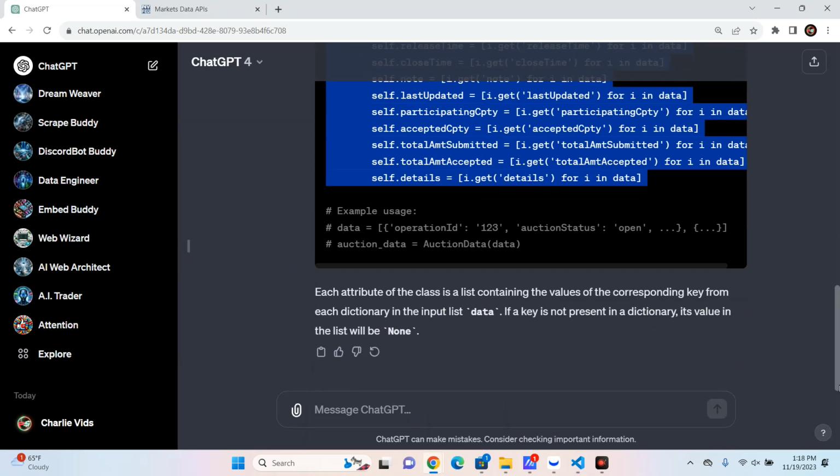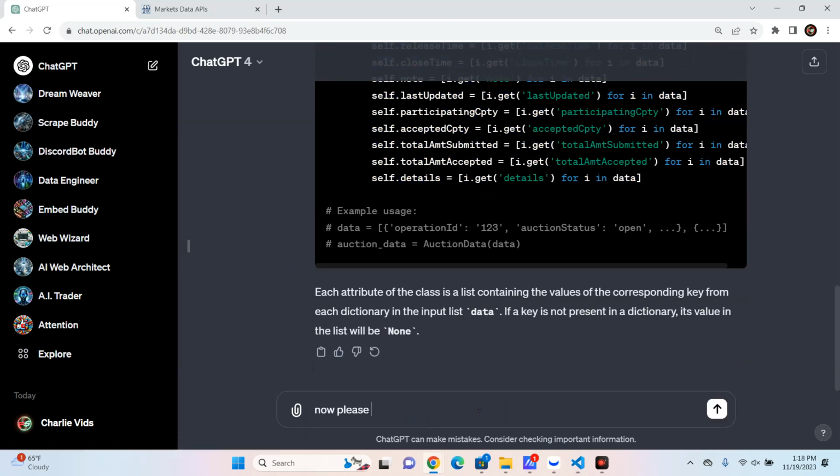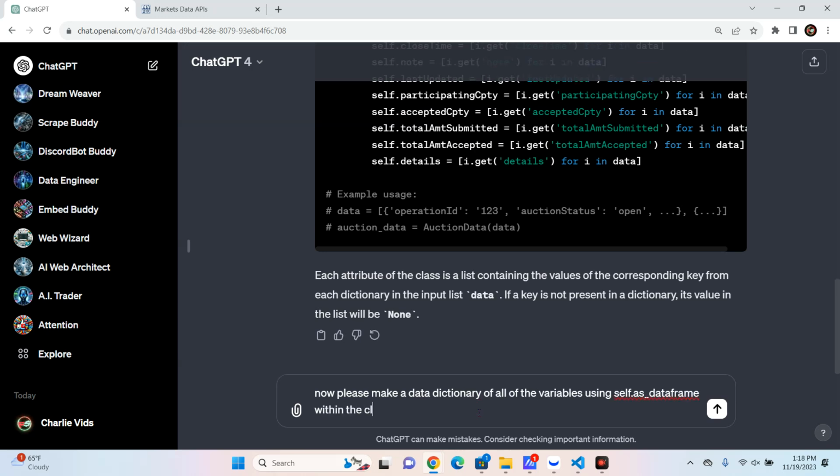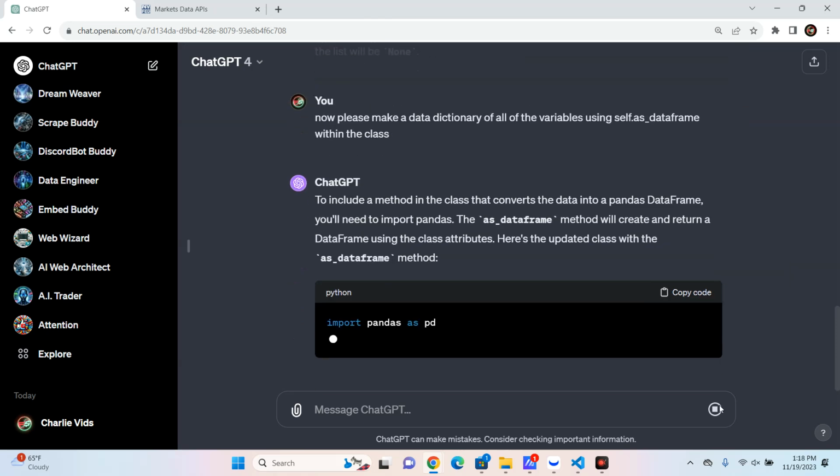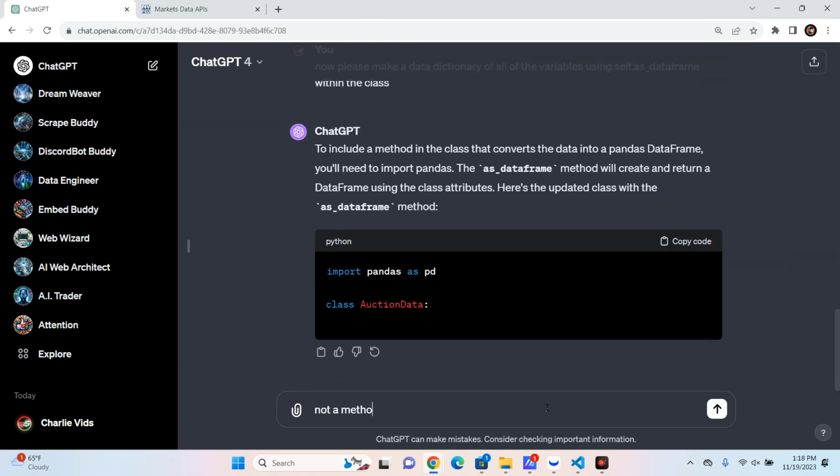now please make a data dictionary of all of the variables using self.as data frame within the class. Nope, not a method. Just include self.datadict in the class.